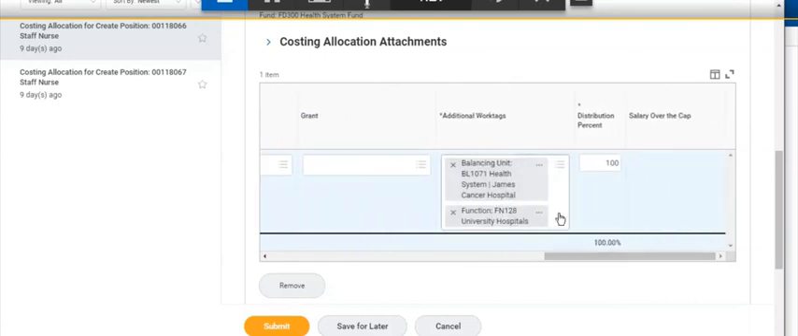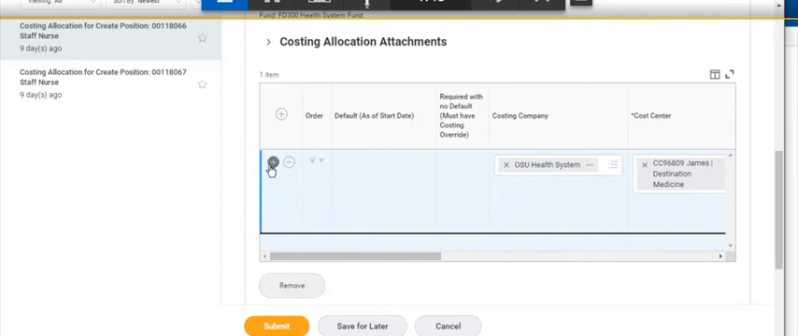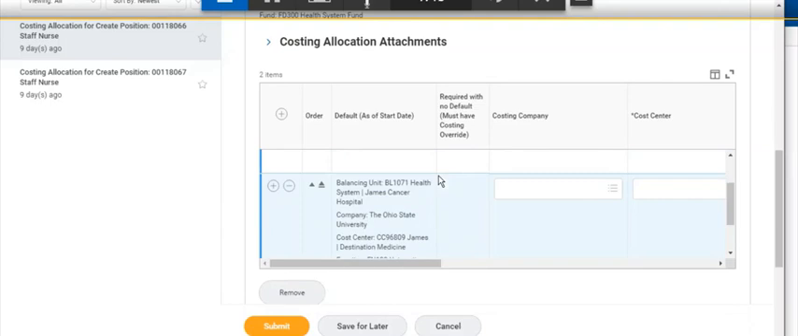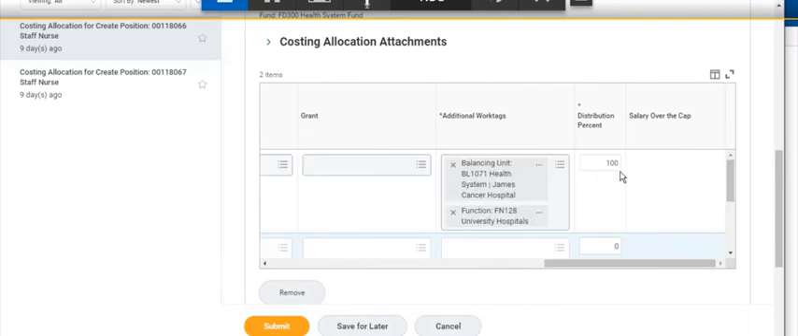Since 100% of my funding is coming from this costing allocation, I don't need to add any additional work tags or adjust the distribution percentage. If I needed to fund this position from multiple sources, I could add an additional row, complete with separate work tags and the appropriate distribution percentage. Ensure that the total is always 100%.